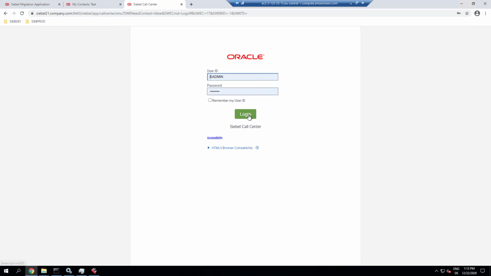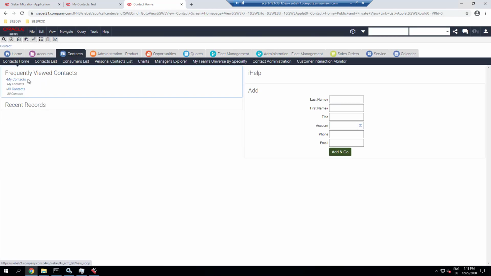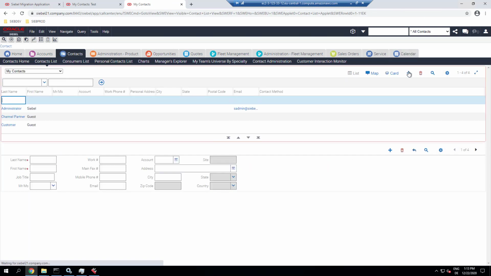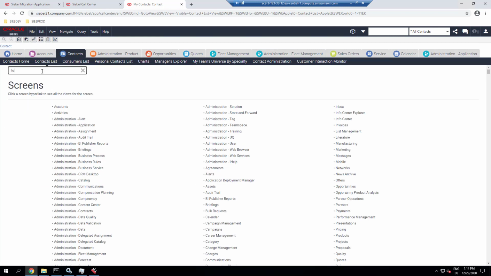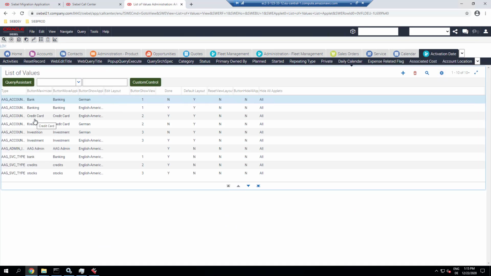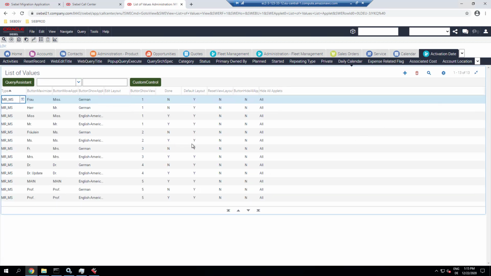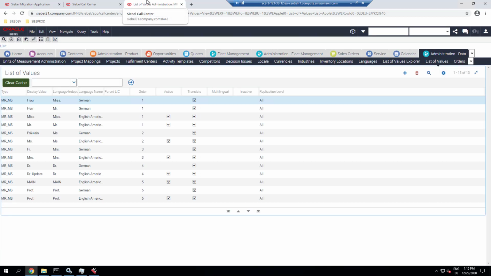And now let's log into production. So we can verify this here, create a new contact. And let's see the dropdown and the changes have arrived in the main workspace in production. And now let's visit the list of values view, just to prove the point that we see these records, of course. We see the doctor update record and the main record in the list.